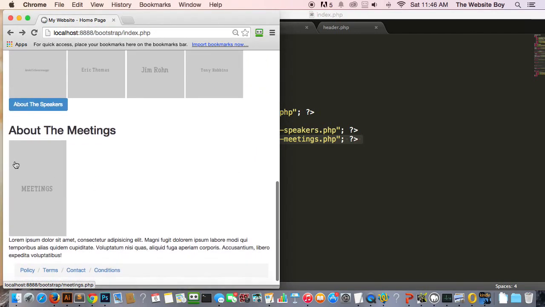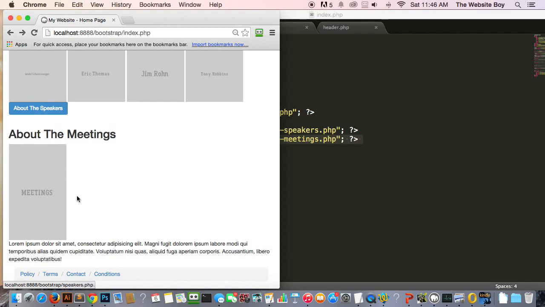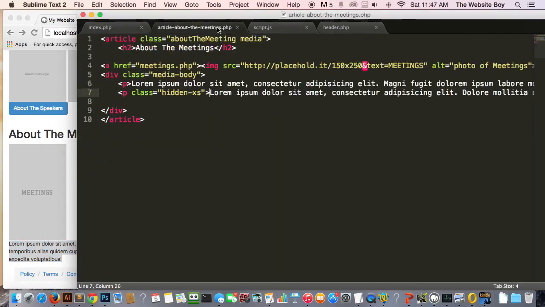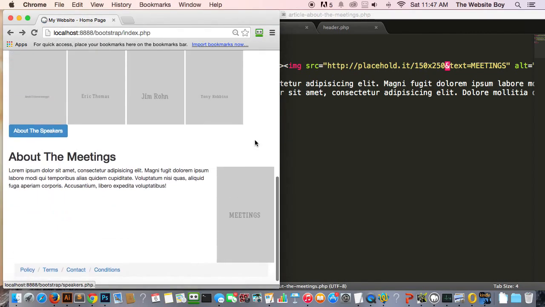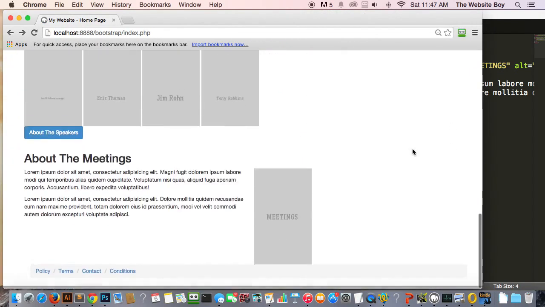Refresh, and now you can see the image that we made, and it's floating to the left with some text at the bottom. All right, this is gonna happen if we don't actually use another class from Bootstrap. We want to float this to the right and have the text wrapping around the image, kind of. All right, so let's go here, and we're gonna target that link, because that's the parent of this image, right? And we're gonna say class pull-right. Remember that from the first tutorials on Bootstrap. Refresh, and now as you can see, we have that text wrapping around there.